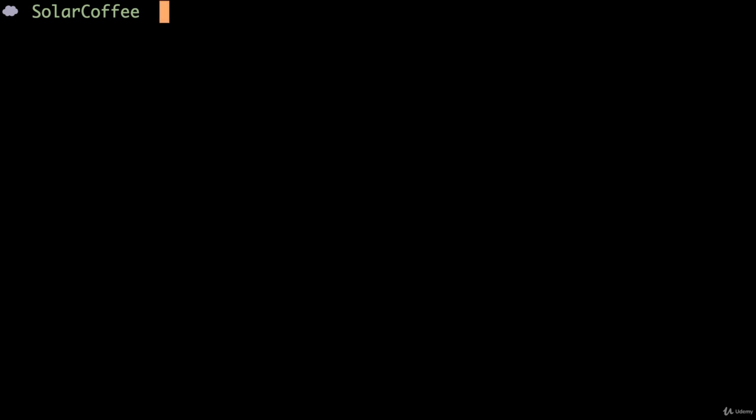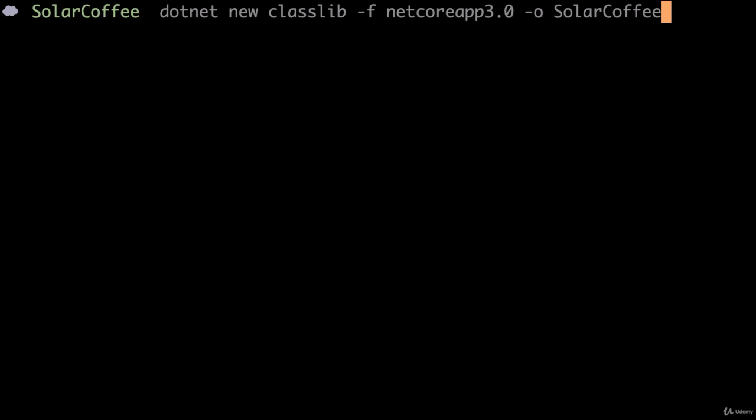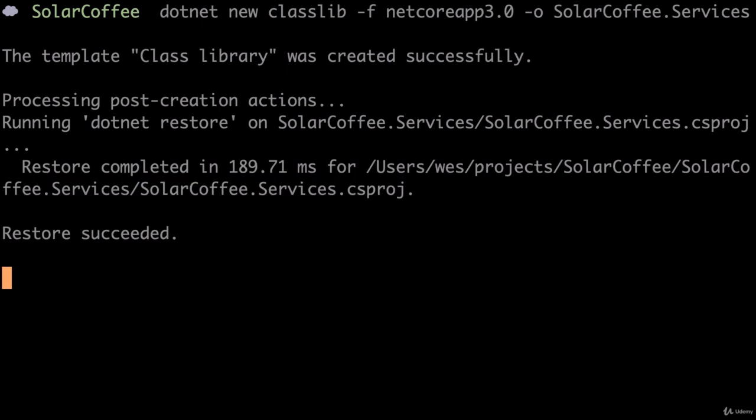The next one we'll create is going to be called the service layer. So we'll do the same sort of thing here. dotnet new classlib -f netcoreapp3.0 -o, and we're going to call this one solarcoffee.services. And so this is going to create a class library called services, and this will be where the various services that support our web API live. Again, we'll take a closer look at that here when we actually start developing.